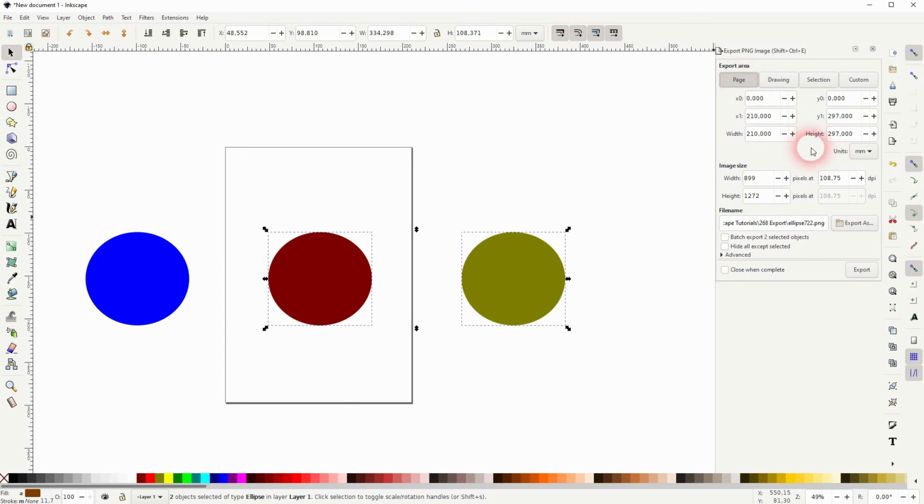So to conclude, the export area is the most important part. Page selects everything inside of the page border. Drawing selects everything that you've drawn. Selection exports what you have selected with the cursor tool, and custom is for customized export area.